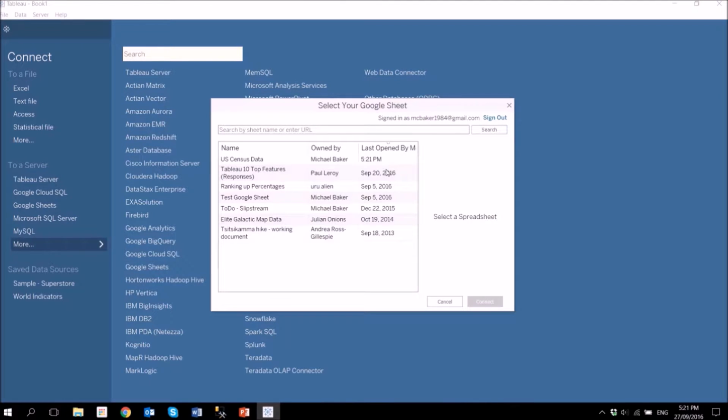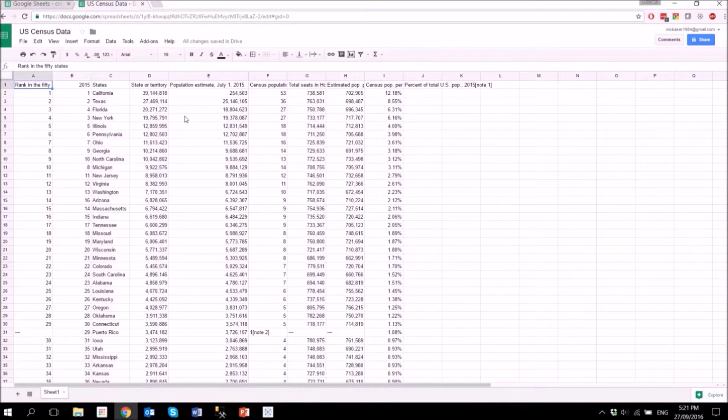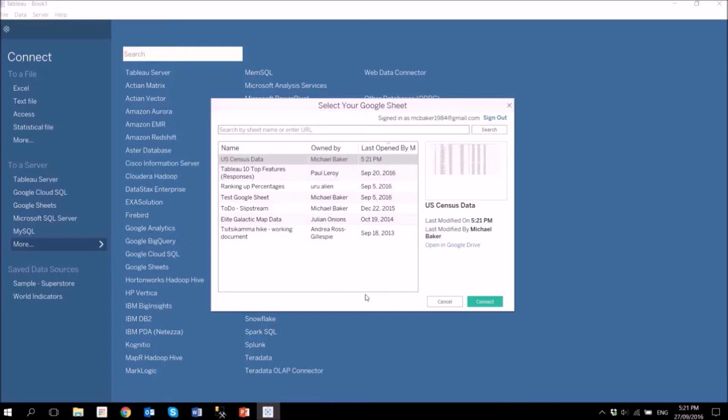It then presents us with a nice little list of all the sheets available on my Google Drive. Right at the top there, you can see the US Census data owned by Michael Baker, last opened 5/21, and that is the sheet that I've got currently open in Google right now. Let's just go and connect to it.